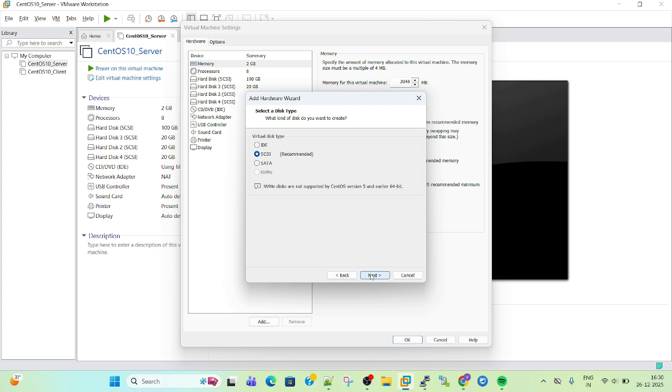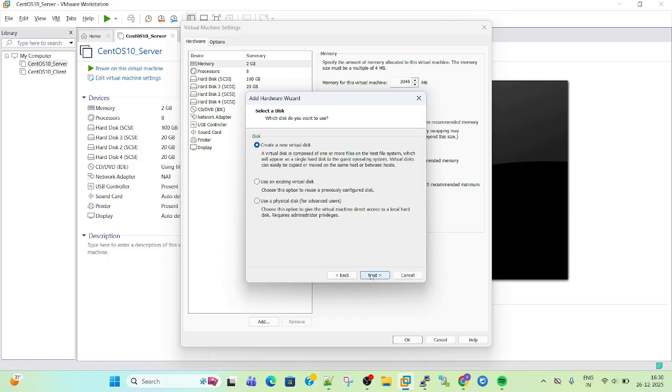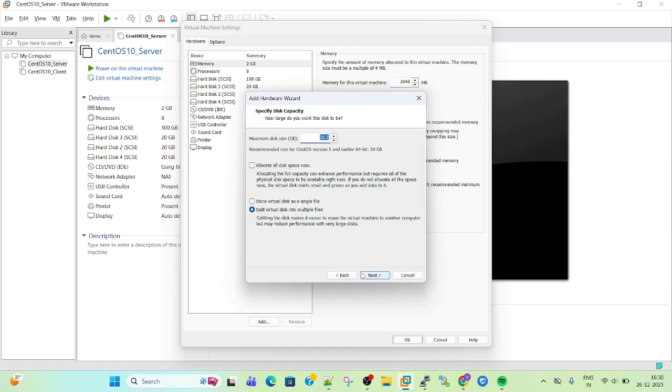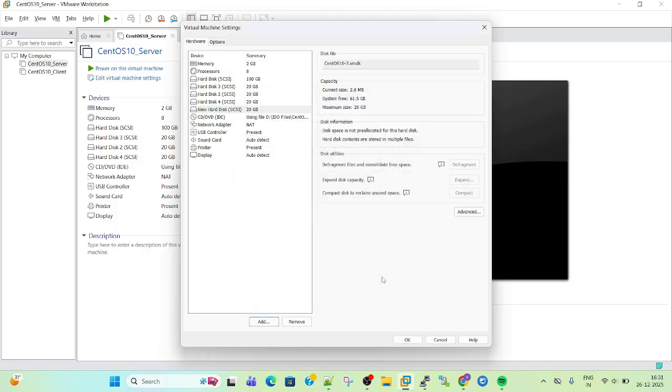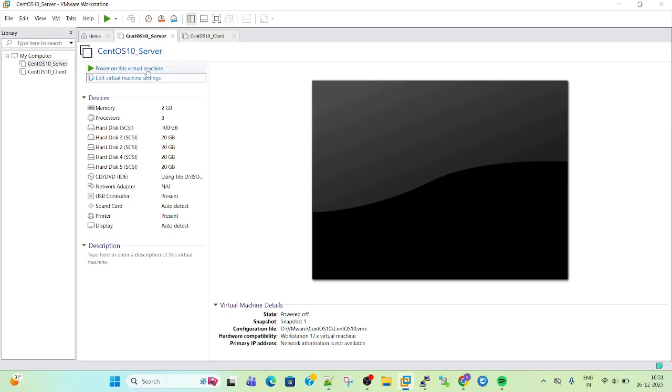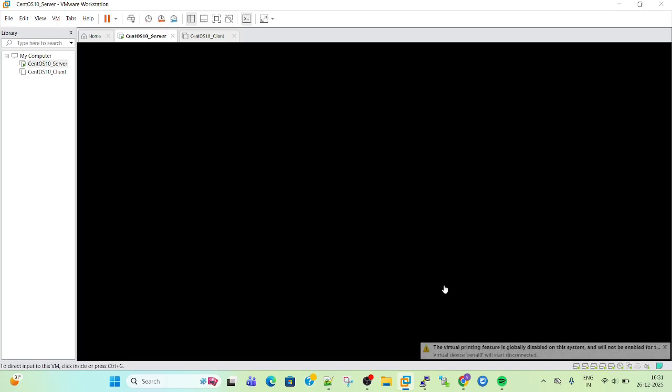Select a disk type SCSI, click next. Select create a new virtual disk. How many GB do you want? I want 20 GB. Specify the disk file, so I can select the default and finish. Once you finish, you can see the new HDD present in the configuration. Then click OK and I power on my virtual machine.